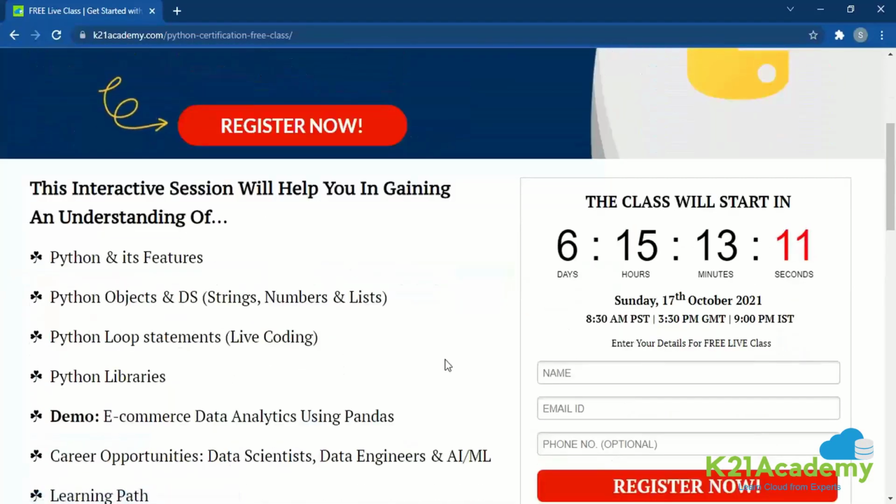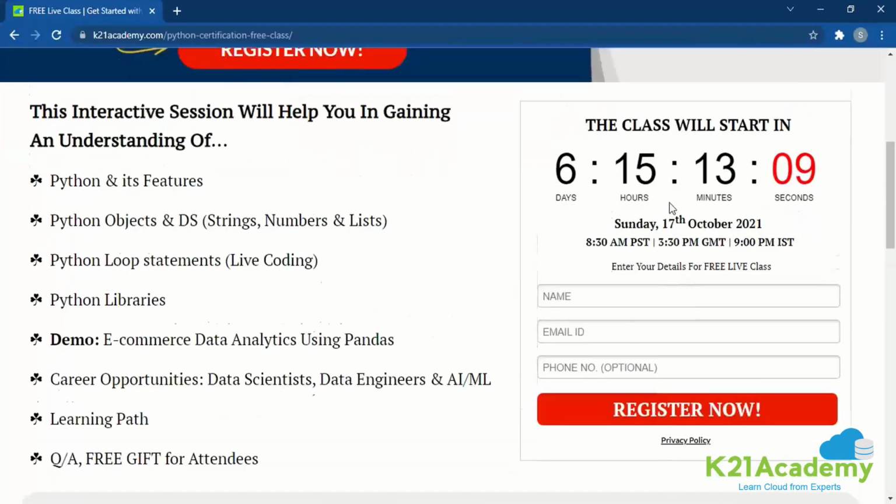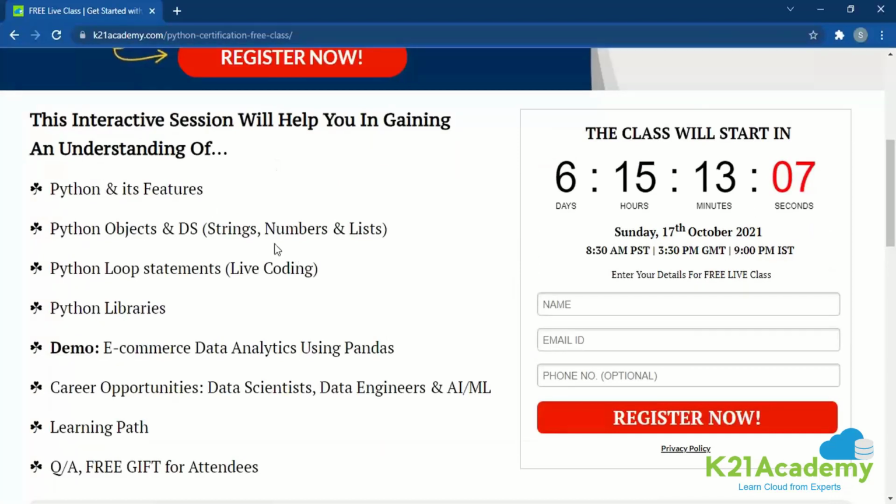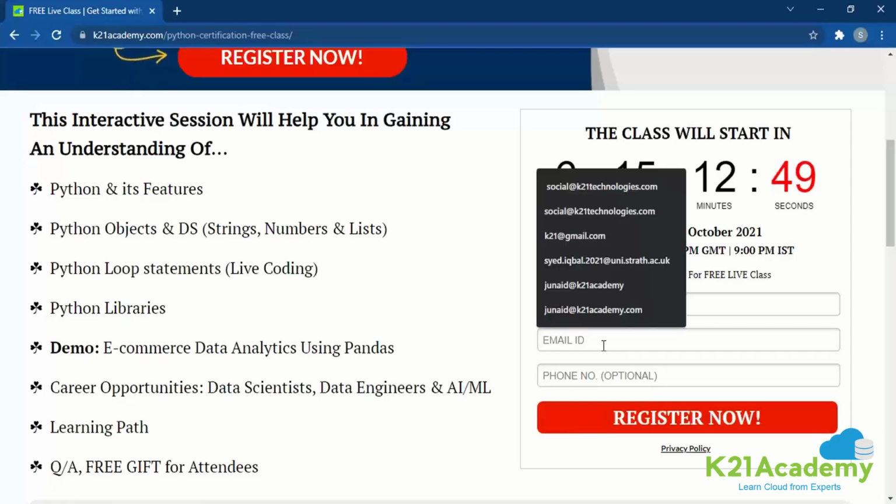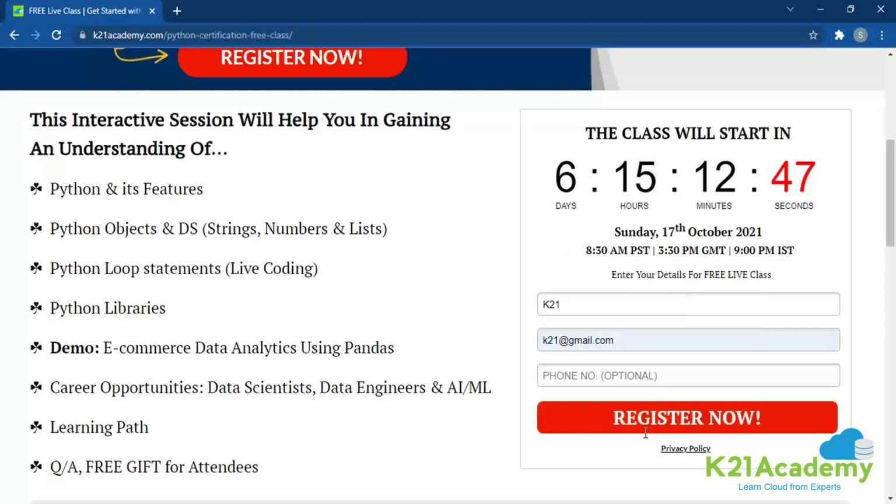Make sure you come here. You will see one dialog box. Apart from that, you'll also see the agenda for that class, like Python and its features, Python objects, and various other things. Over here you'll have a demo session, a free gift for those who are attending it, and a Q&A session with the trainer. Here you can add your name, then add your email, like k21@gmail.com, and make sure you give your phone number, although that is optional. And once you've done this, you can just hit register.